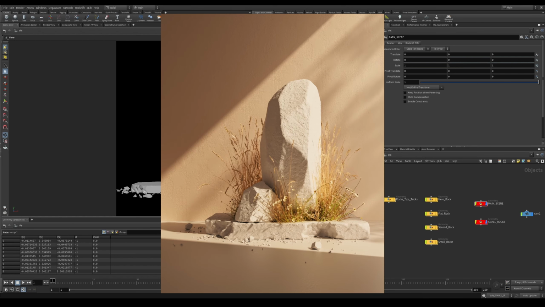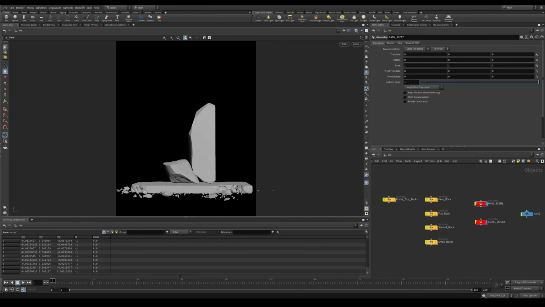Welcome back to the rocks and Gobos setup. In this part, we're going to just take a look at the room and the rendering and the light setup. We'll also take a look at how I used the Gobos that I created to create some nice shadows on the wall.